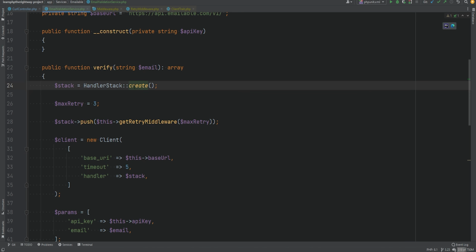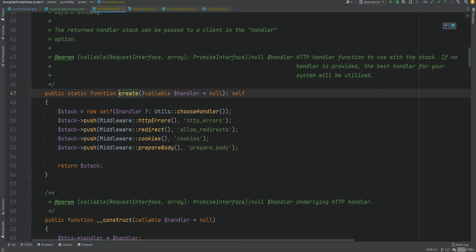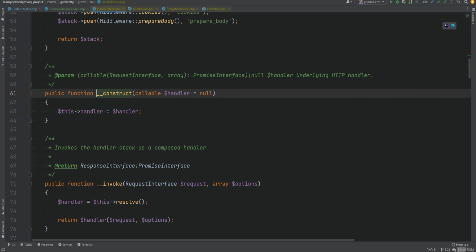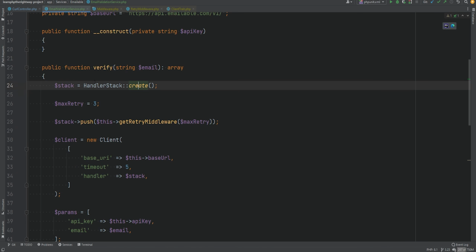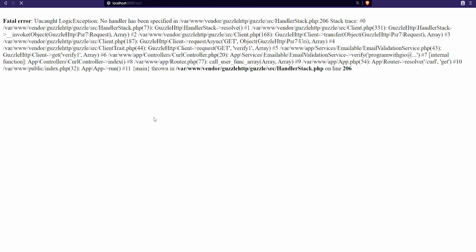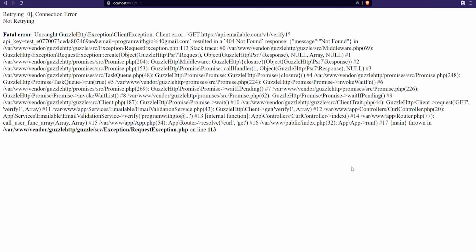The difference is that if we inspect the create method, we see that if no handler is given, it is using some sort of default handler. However, if we instantiate the class ourselves, it does not set the default handler, it is set to null. And that's probably why we were getting that error. So using the create method should fix this issue. So let's go back, refresh the page, and as you can see, it is not retrying on the 404 status.